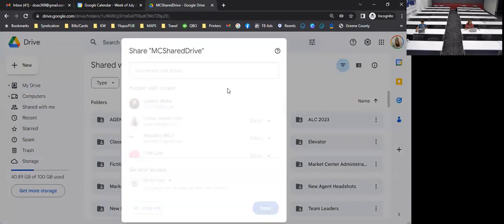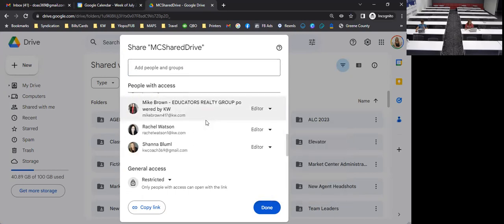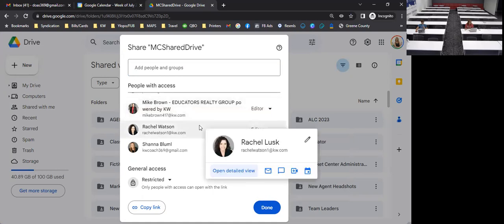You can see who those people are. You can change what they can do in it. So you can change if they're viewers, commenters, or editors, or if I need to just remove access. All these people are on my team. They're all on my team that I work with every single day. So that's why they have access to that. And then they can pull any information from that Google folder in that Google Drive, wherever they're at.